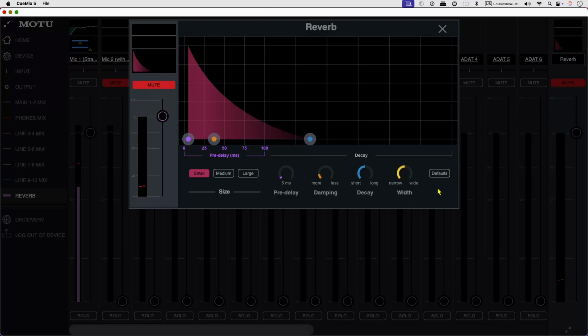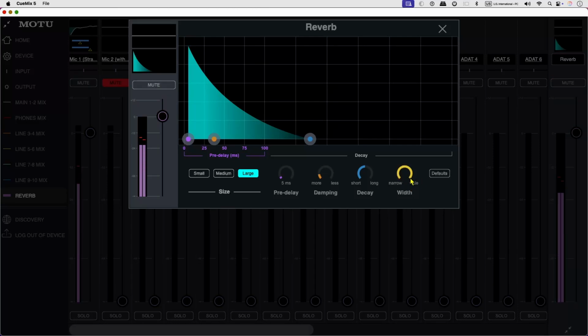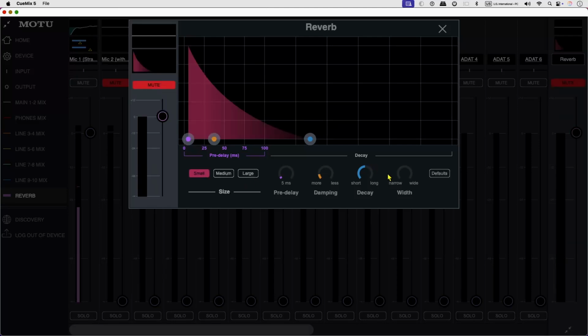Now let's check the width. Width is basically the stereo spread or the stereo image of the reverb. So let's shift this to large. And let's unmute this. So this is wide and this is narrow. Let me set this up.